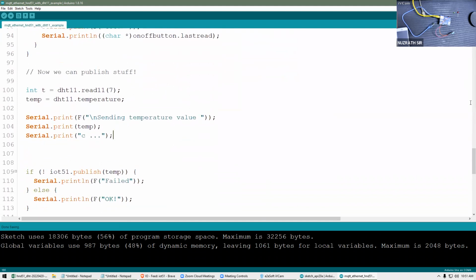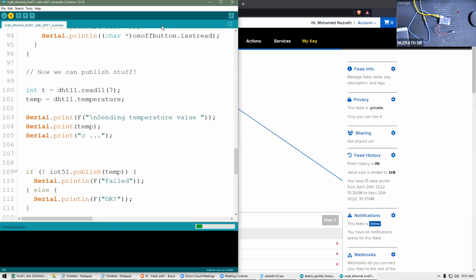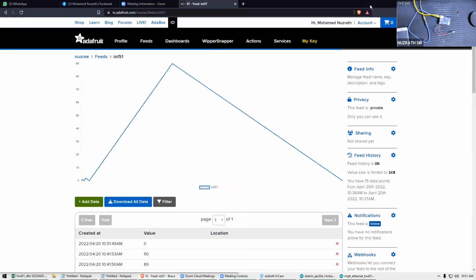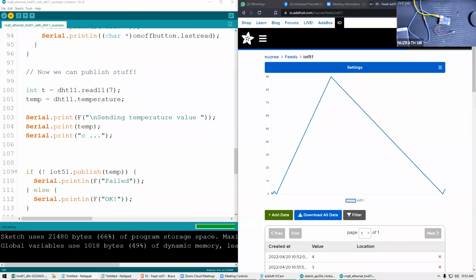So let's save this one and let me hook up the Arduino. When I hook up this one, it will try to send that again. So I will upload the new program. Then I will keep this on one side. It's compiling still. Let it compile. And this is the feed. Now we don't have any feeds coming there. You can see, I think it's starting to come. No.